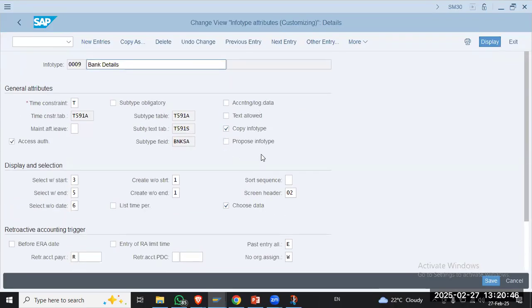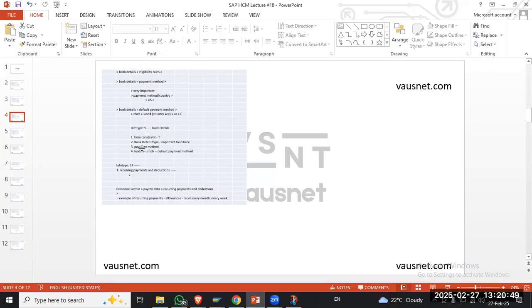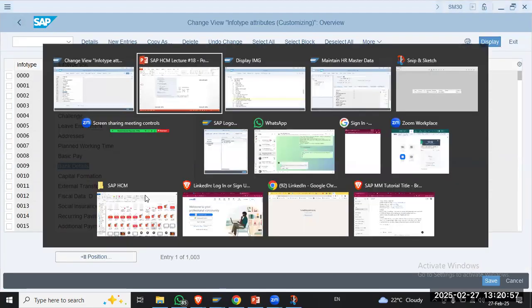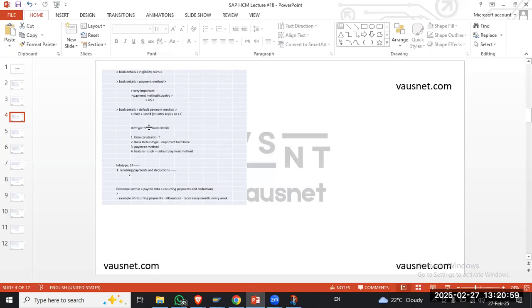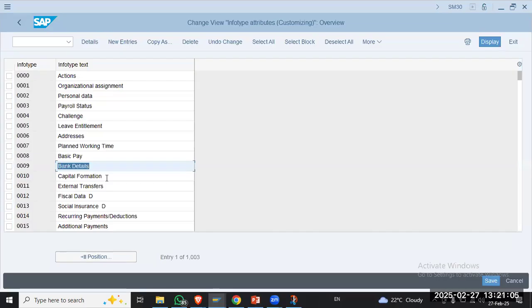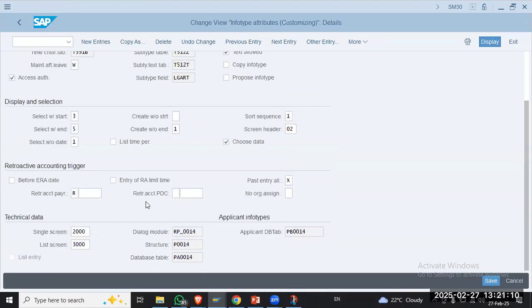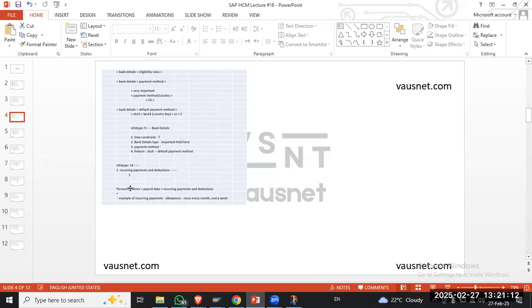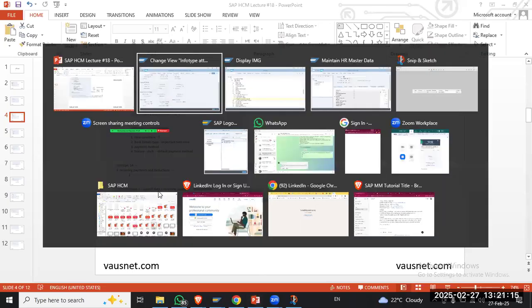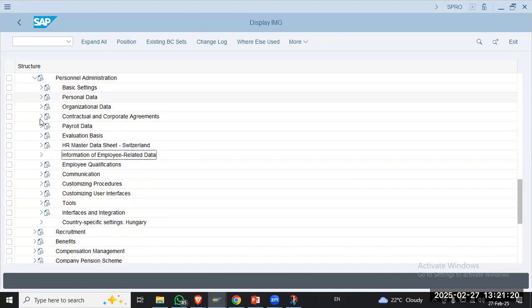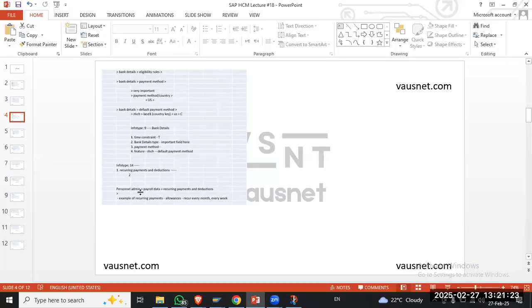Text allowed, accounting log data. Okay. Payment method feature, default payment method. Okay. Info type 9 bank details. Portfolio payment method. Okay. Info type 14. Recurring payments. Okay. Personnel admin, payroll data. Recurring payments.